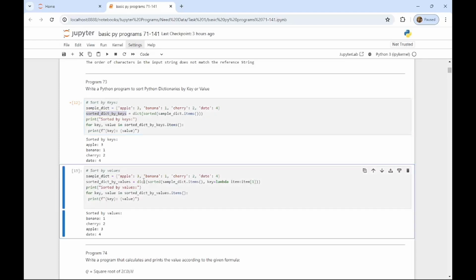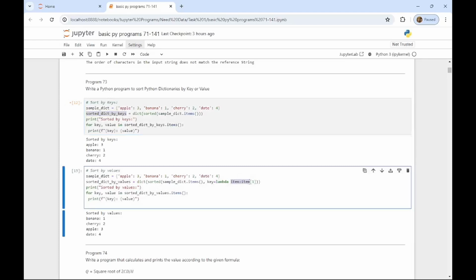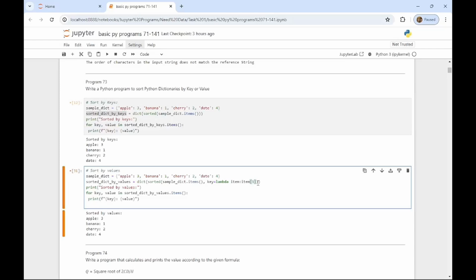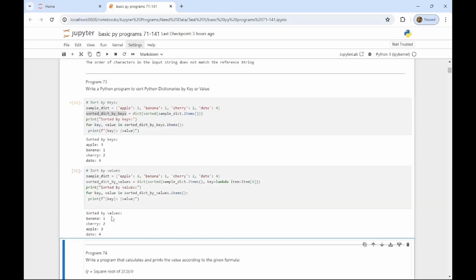For sorting based on the value, I'll be using this extra one called item[1]. In a dictionary, items are stored as key-value pairs. So the first element is the key and the next element is the value. If I replace it with 0, I'll get a dictionary that is sorted based on the key. If I write it as 1, then you can see they are sorted based on the values. So this is the third one.